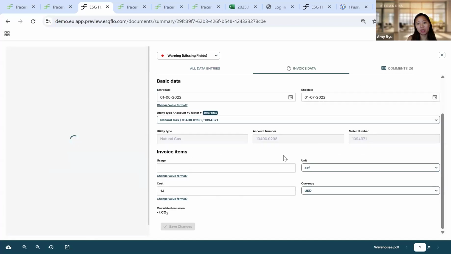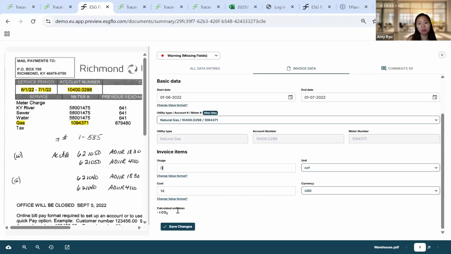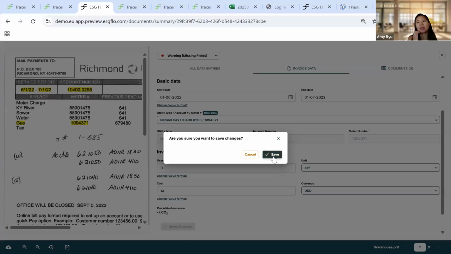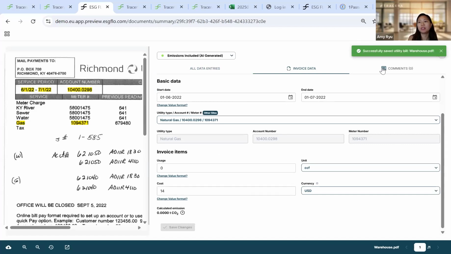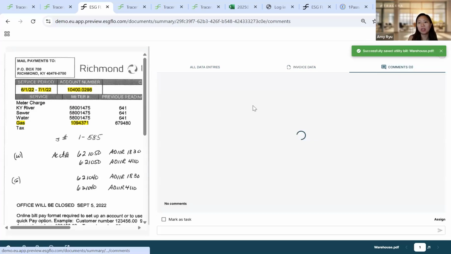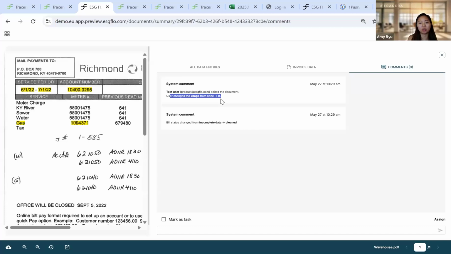All you have to do as a user is go in here and confirm that the usage is 0. Oh, my screen sharing is getting in the way. I can hit confirm data and hit save changes. The benefit is that in comments, it will show you that I changed the usage from none to 0 and that the bill went from incomplete data to cleaned. All of the actions in the platform, as I mentioned earlier, are tracked and available for auditors or managers to view later on.